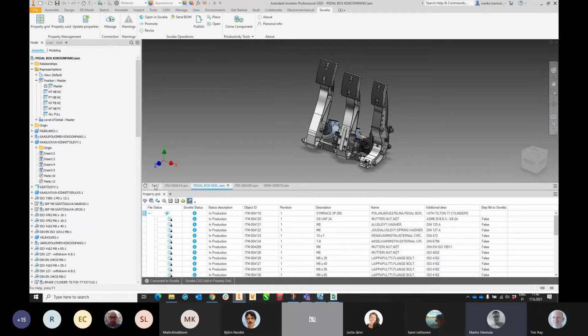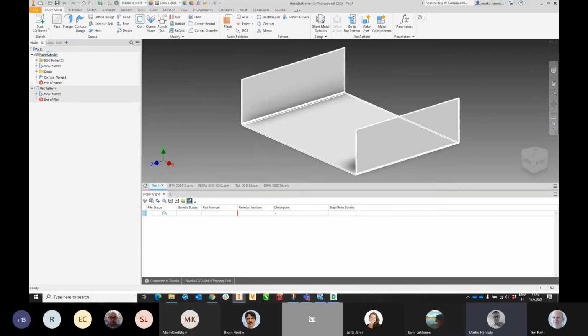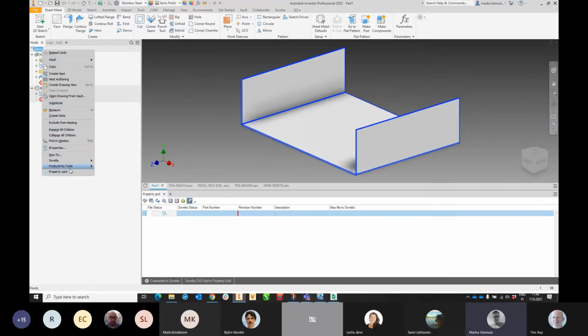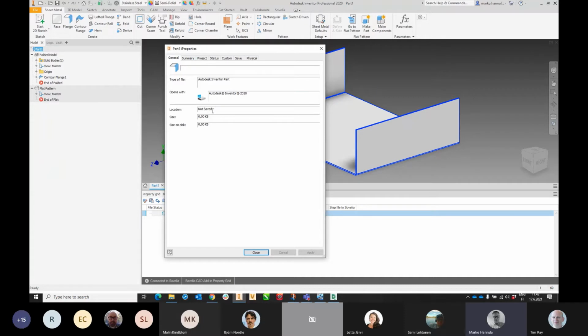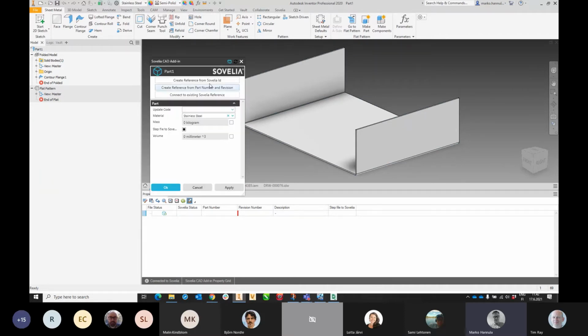So I have a part here, something that the designer does every day. As you can see, I can show you the iProperties. The part is not saved yet, so this is a newly created part. Now when the designer clicks save for the first time, the initial save for the part, assembly or drawing, the property card, which is one part of the property handling of Sovelia CAD Add-In, pops up.